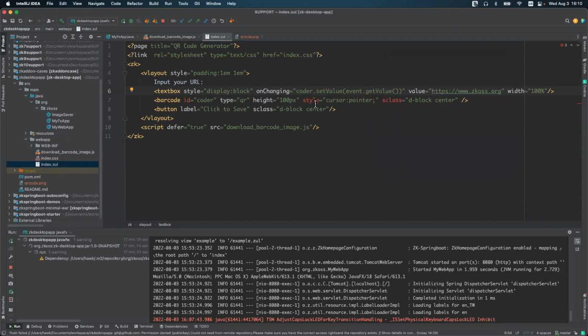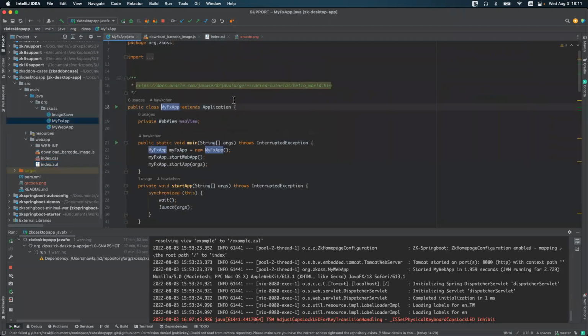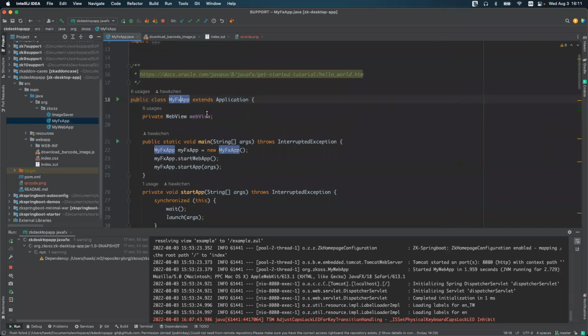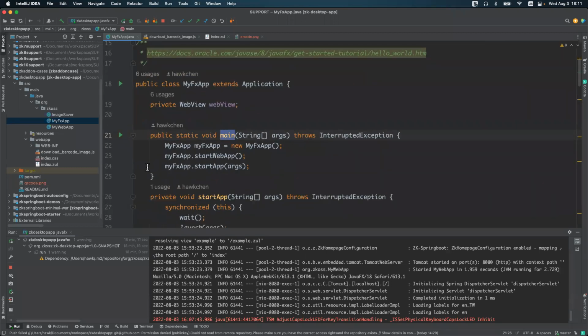Then click it to download. So you can build your desktop application just with ZK nodes. Okay, so this is the UI part. Let's see the main class here. The main class is a JavaFX application, so you extend this as a JavaFX application. Inside I use a web view. You can see this is the main method, and you just new and start the web application.